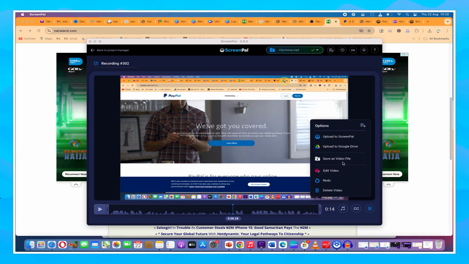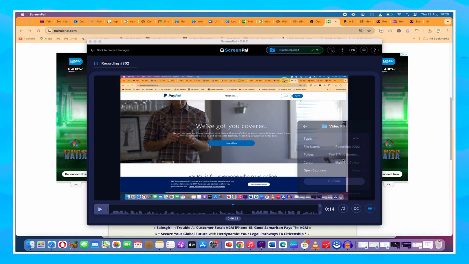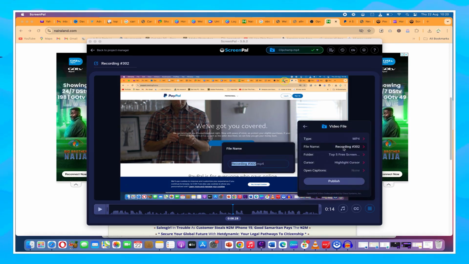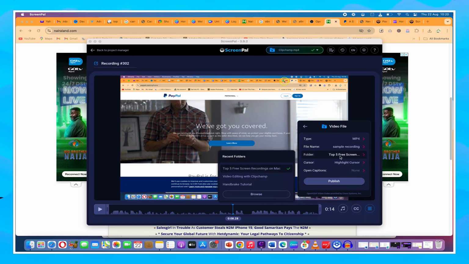Okay, so you can save the video directly to a specified file. For example, in my own case, I want to save it to the file I'm working on currently, and I can call it sample recording. So this is the file name, and then over here you can specify which folder you want to save it in. If it is the folder that you want, fine; if it's not, you can always browse to create a new folder if you want to save it in a different folder.